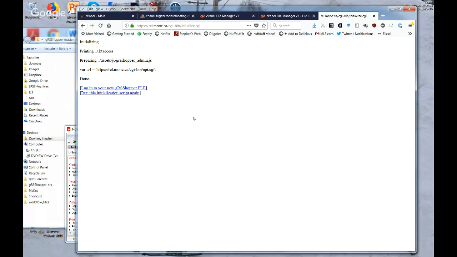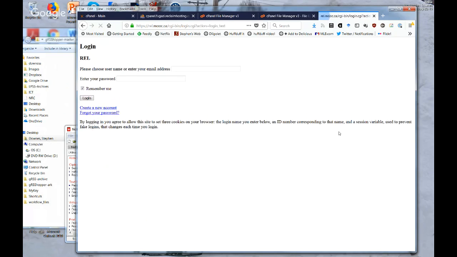So log into your new Grasshopper PLE. So I'll click on that or run the initialization script. If you made a mistake, you can run this script over and over again. It's not a one-time thing. It'll just write over whatever it created before. So now, when you're done installing Grasshopper, you'll remove the initialization script because you don't want somebody else coming along and running it.